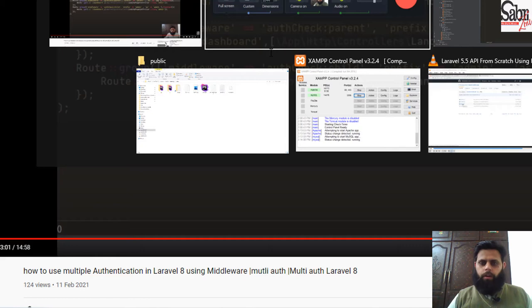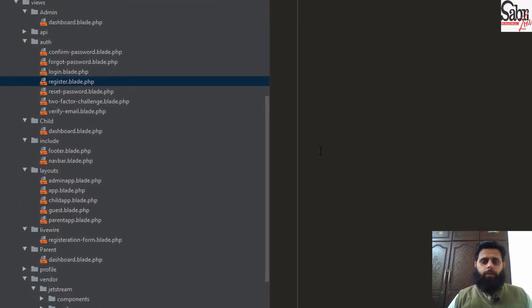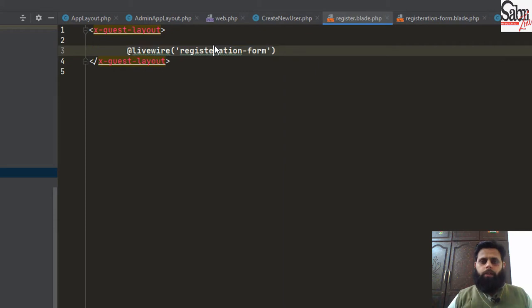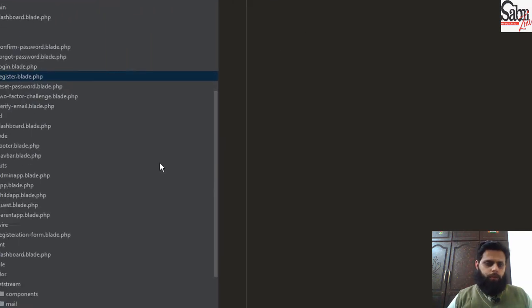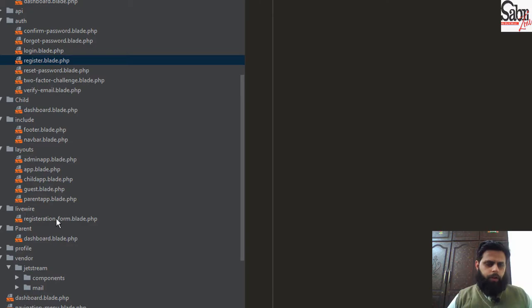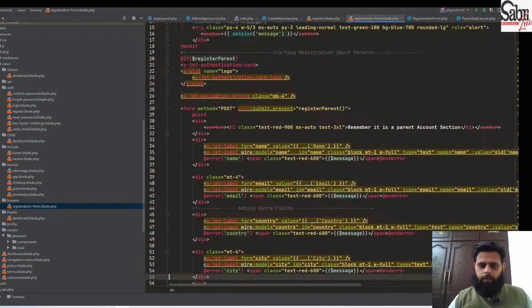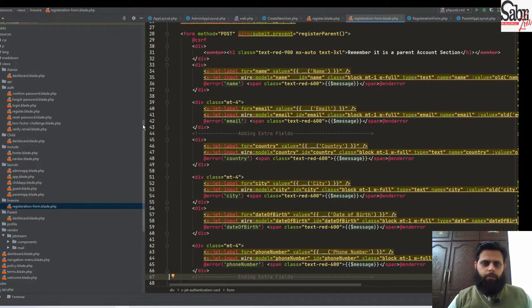So we will go to our PhpStorm or whatever editor you are using. In this case, you can see that if you go to the auth folder, you will have a register.blade.php, a pre-built file by Laravel. Here I have created a Livewire component with the name of register form. If we go to the livewire folder, we have a file with the name of register-form.blade.php. As you can see, the form should be submitted inside the component file.